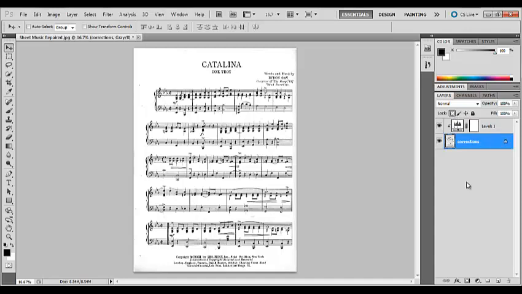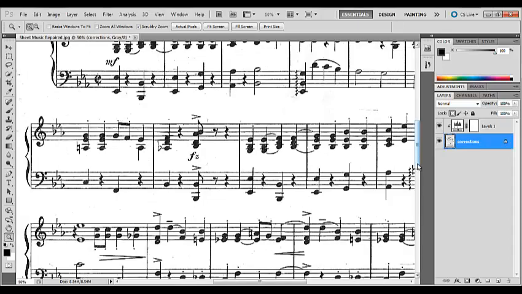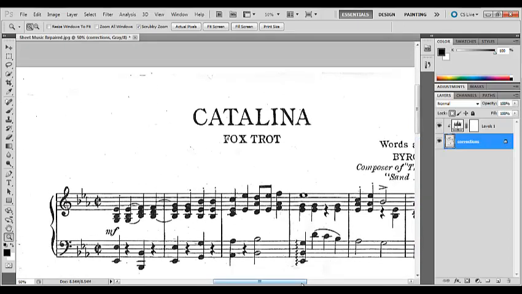Looks pretty good, but I can still see some background markings. Let's clean those up with the eraser tool. Now, it's kind of hard to see at this magnification. Let's zoom in on the image. Let's start in the top.